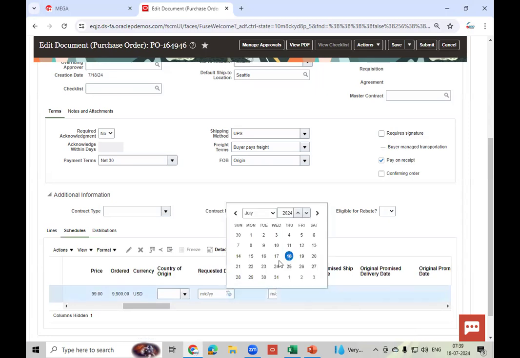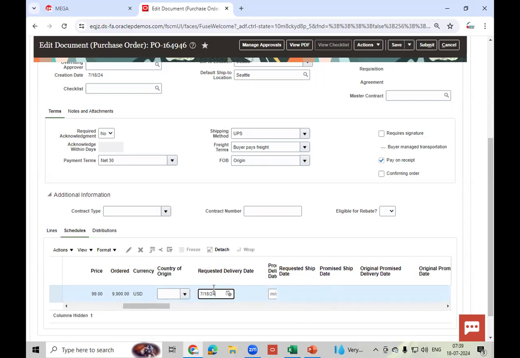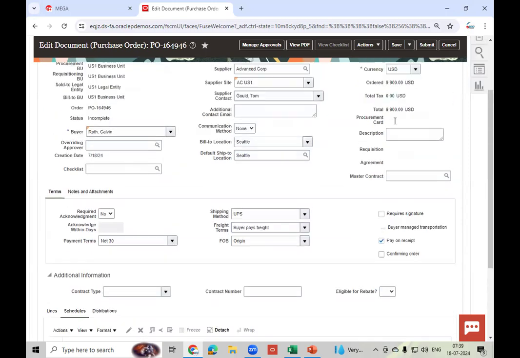When material is required, either promise date is mandatory or, see here, you have two dates, promise date and requested date. A requester or buyer may request that goods or services are required on so and so date. Promise date, the supplier will provide you: I can supply on so and so date. And now save it.